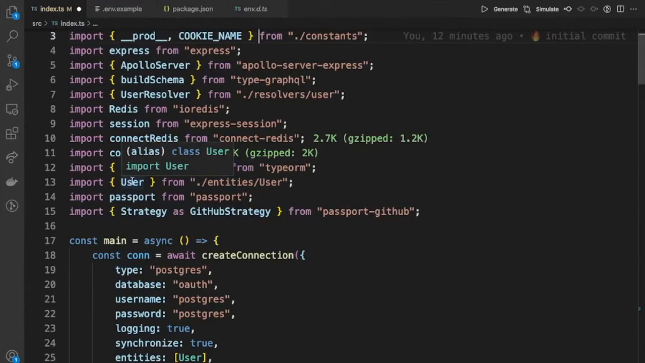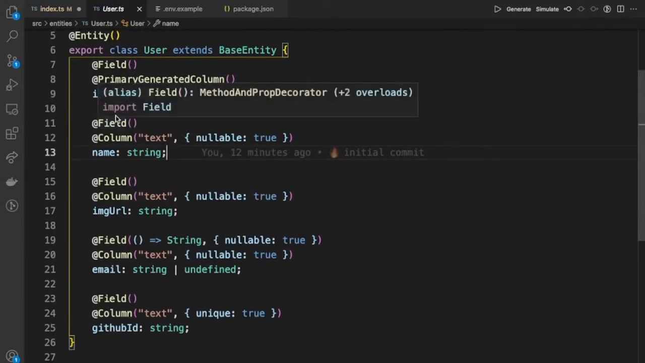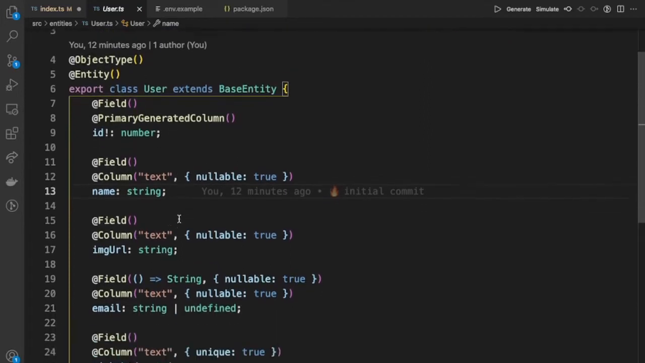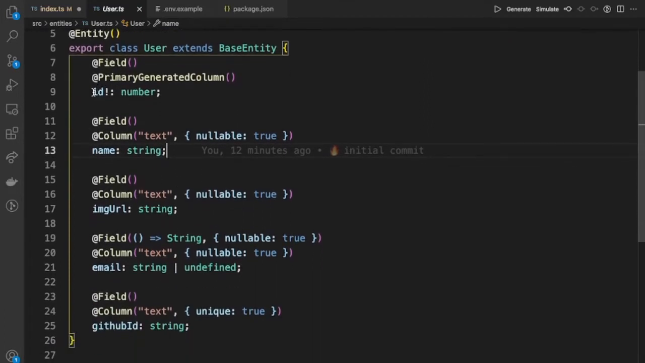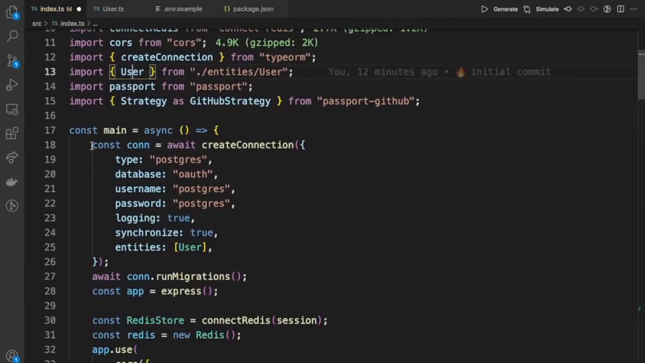I'll just show you what the entity looks like. This is a very simple entity. This is a TypeGraphQL entity and also a TypeORM entity. So what this does is, it will create an entity called user in my database, and you can see I have fields like ID, name, image URL, email, and GitHub ID. GitHub ID should be there in your entities because this is what we will use to authenticate the users. Okay, then I have a basic TypeORM connection.